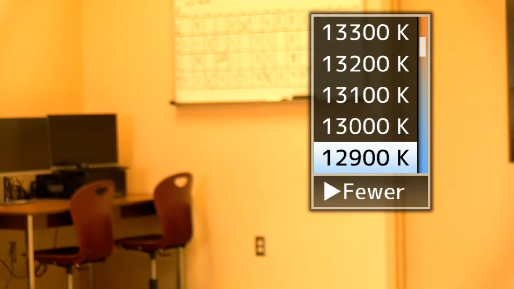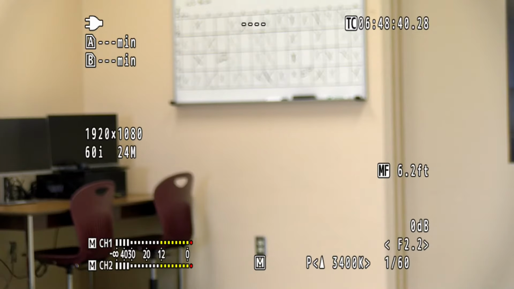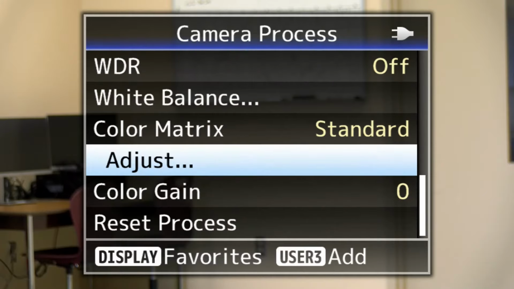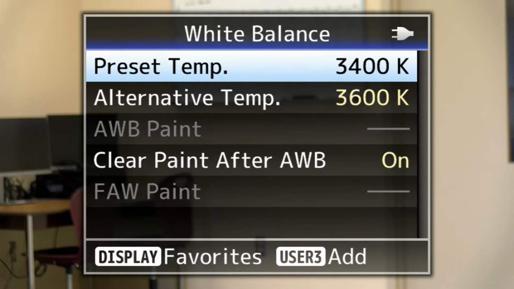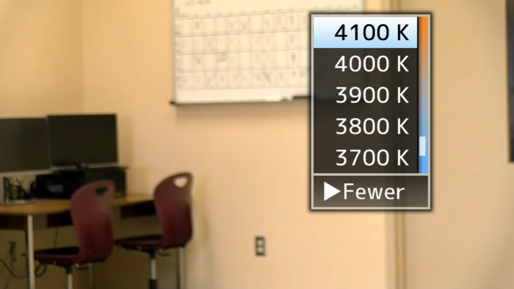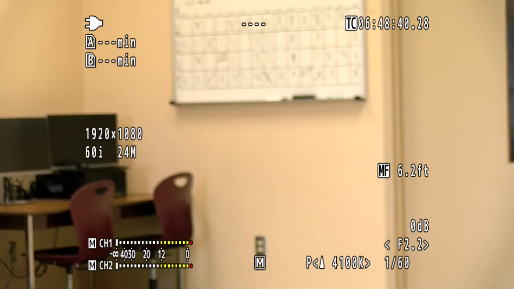So I'm going to go ahead and switch it. Ooh, I did not confirm it. I got to go back and confirm that, sorry. White balance, preset, make it a little warmer. Okay, there we go.